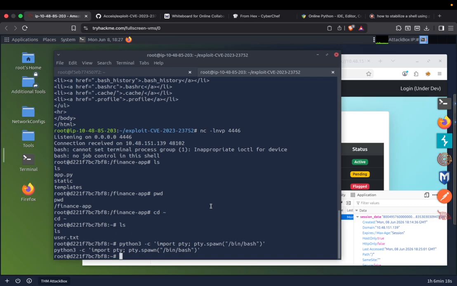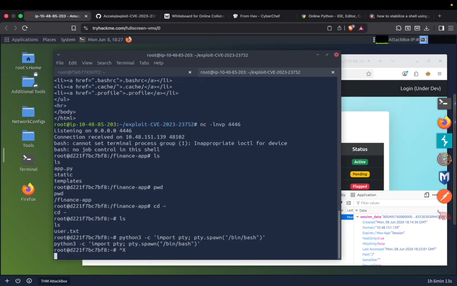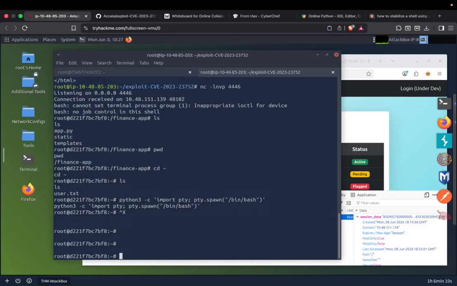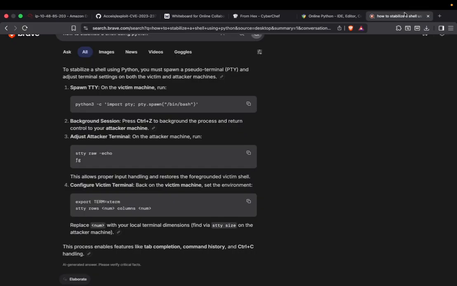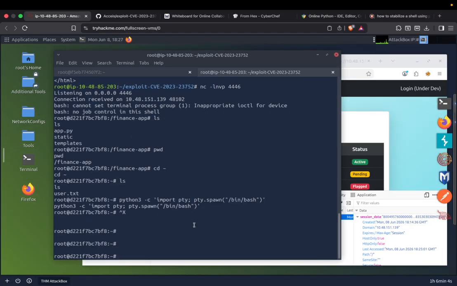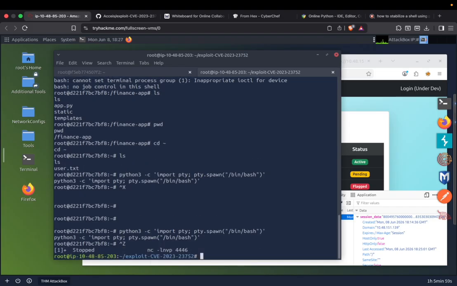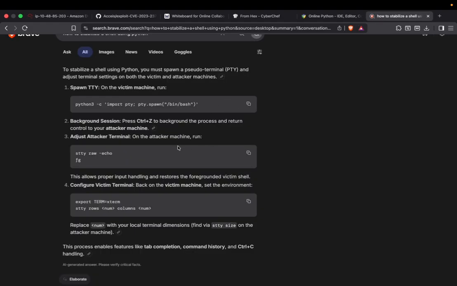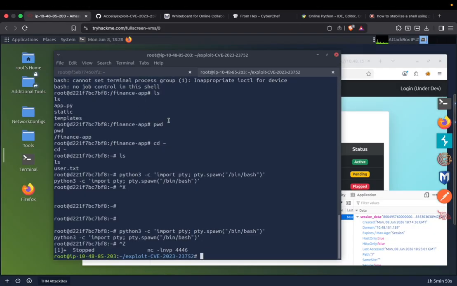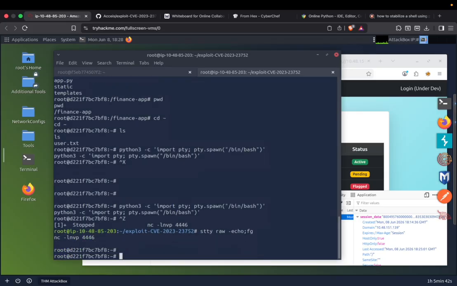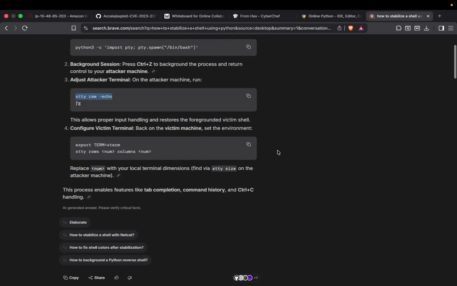Control Z to background that. Oh shit, I think I messed up, guys. You know what, let's do that again. Control Z. Okay, now that is in a background. Let's do this thing. And let's foreground that. Yeah, we are halfway there.